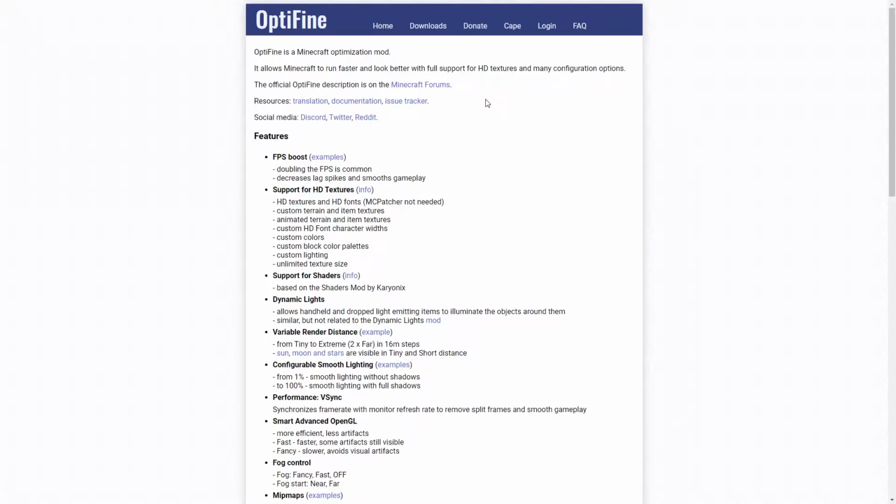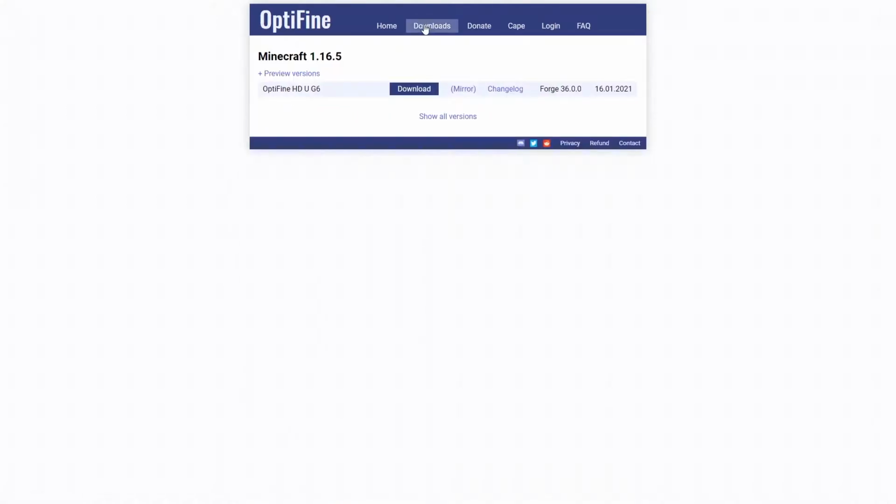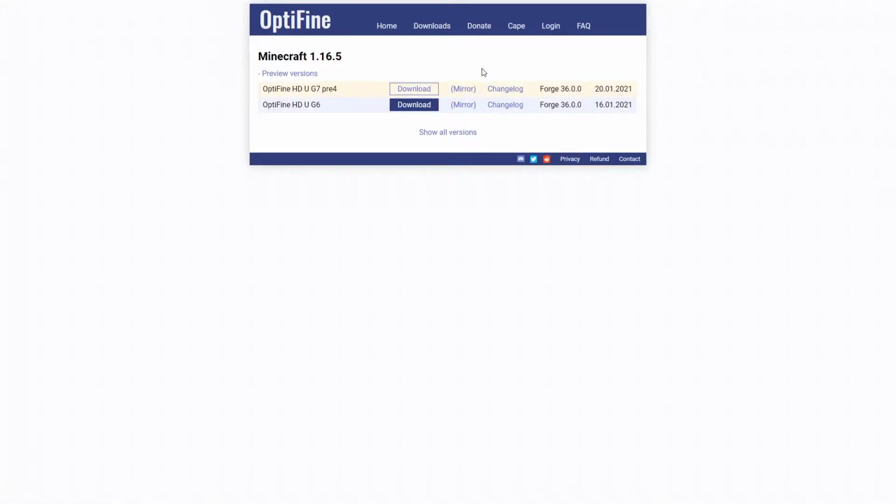So, how exactly do you download OptiFine? Well, let's first go to the downloads page. Then check this out. We have a few different options. We have the latest release of Minecraft, which is Minecraft 1.16.5. Then we have the full release for that OptiFine version. But check this out. We also have a preview versions button. We click it and we get to preview the latest version.